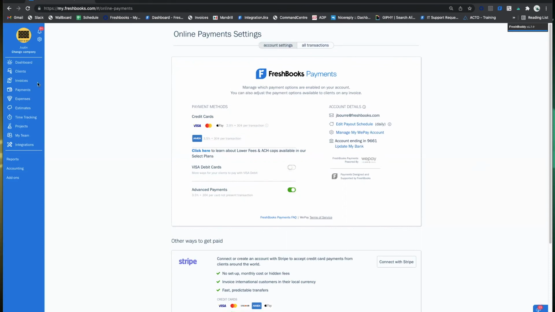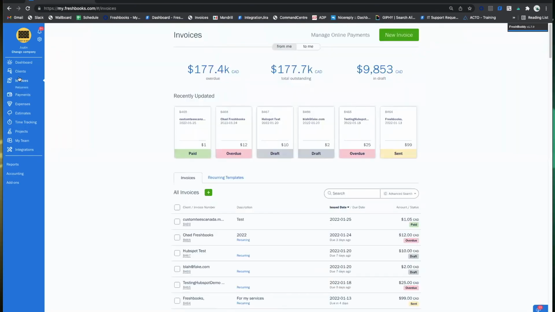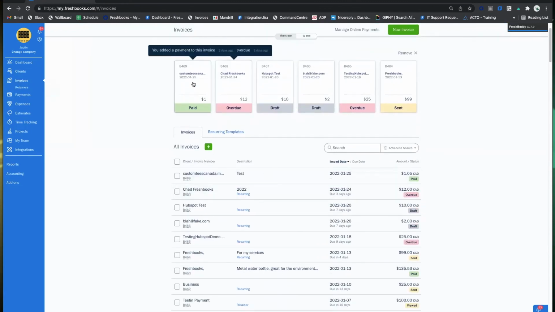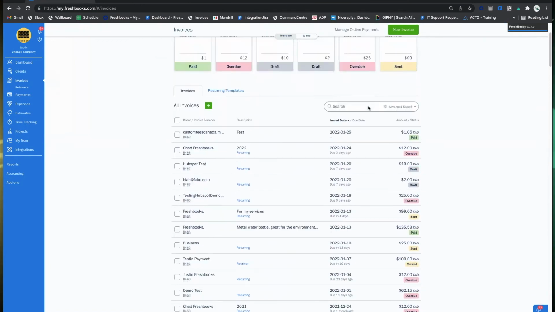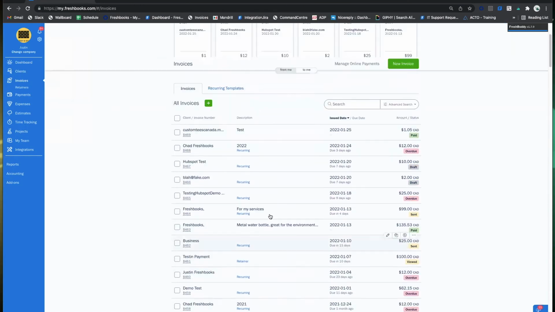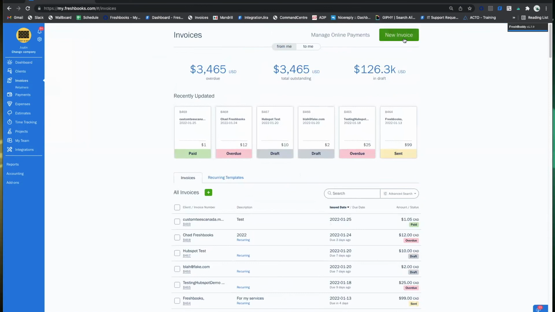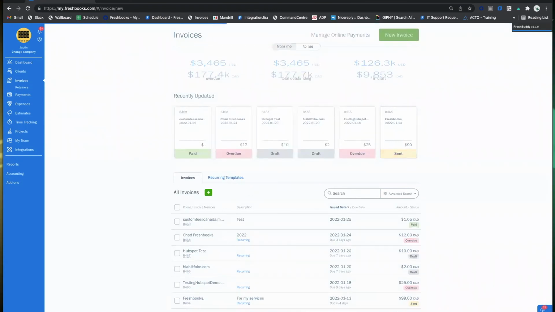Now that we're done setting up the credit card options, we're going to go ahead and create an invoice. And again, we're following the same rules of what we did before. I'm going to click Invoices on the left-hand side. Taking a look here, these are the last invoices I've touched. These are the last invoices I've created. And to create a new invoice, I'm going to click New Invoice on the top right-hand side.